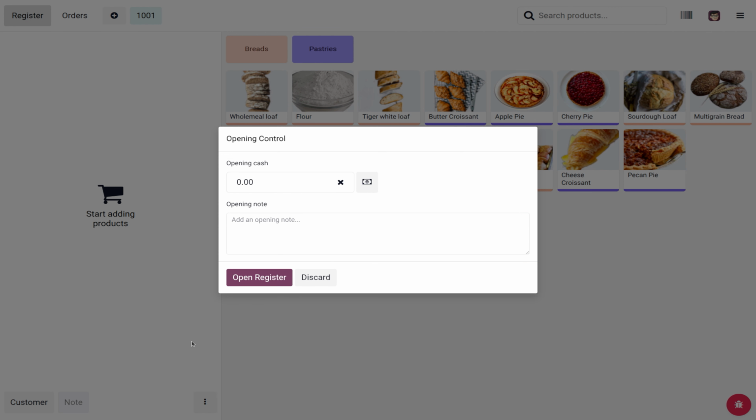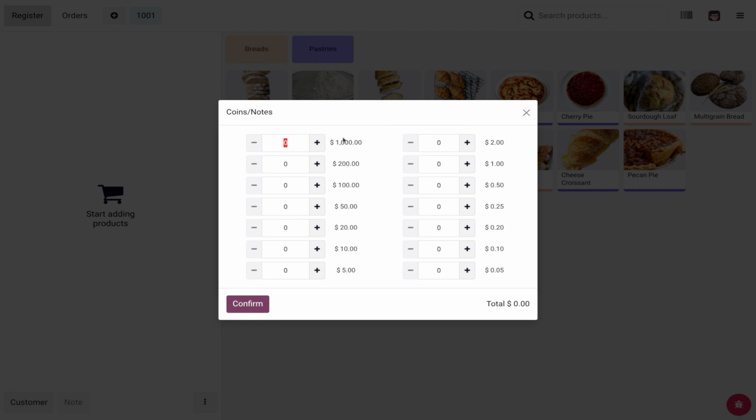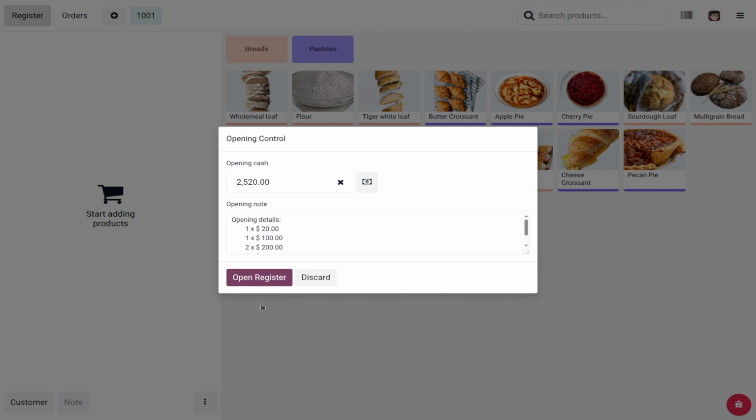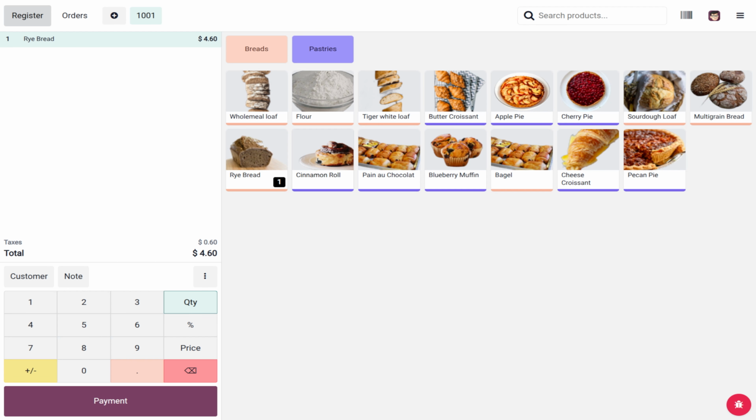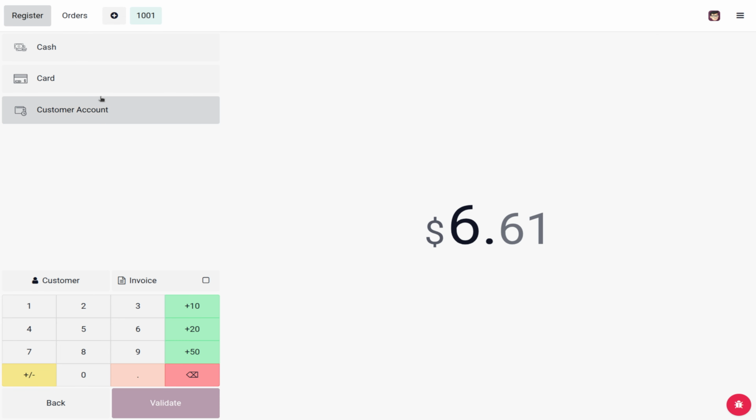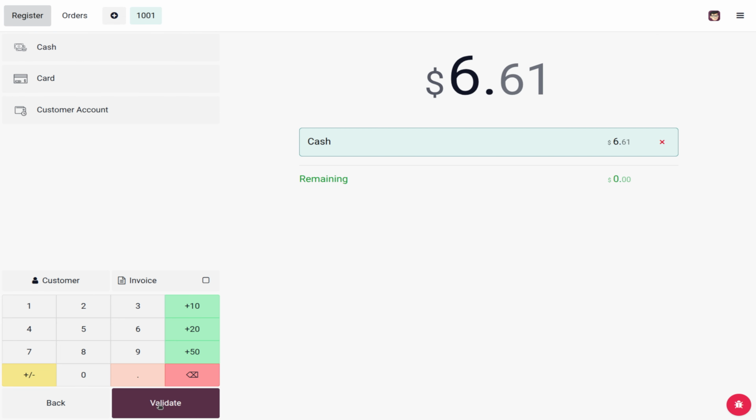POS ABC Bakes. Then by choosing these coins, we can add the balance of this shop, the opening cash of this shop. Now I would like to add the opening cash of this shop as 2,520. I am adding 2,520 as the opening cash of this shop. Now the opening cash has been changed, and on payment I am choosing cash and validating the order.